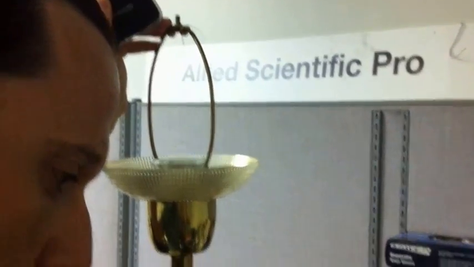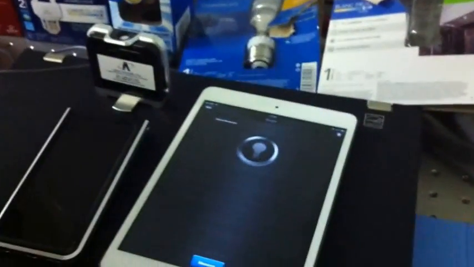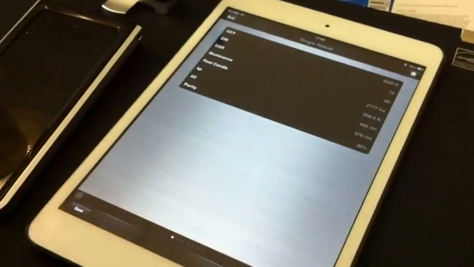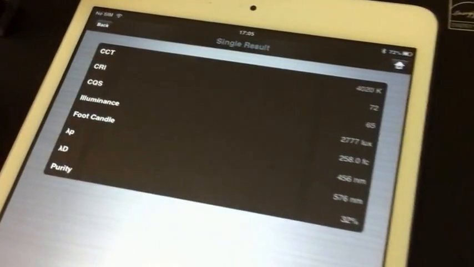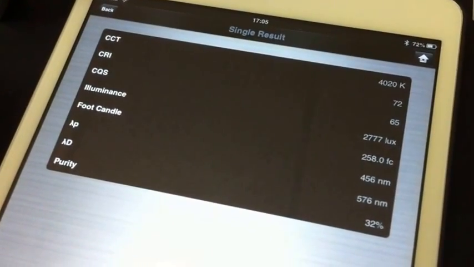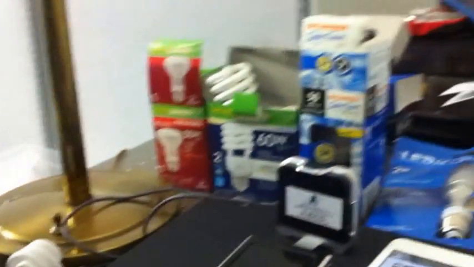So first we will do a background subtraction, with the light off. So we just do background subtraction, we turn the light on, and then we take a measurement, and we got the measured. So we are at about 4,020 Kelvin compared to the spec of the 4,100 Kelvin. If we do multiple measurements, it would average quite nicely.